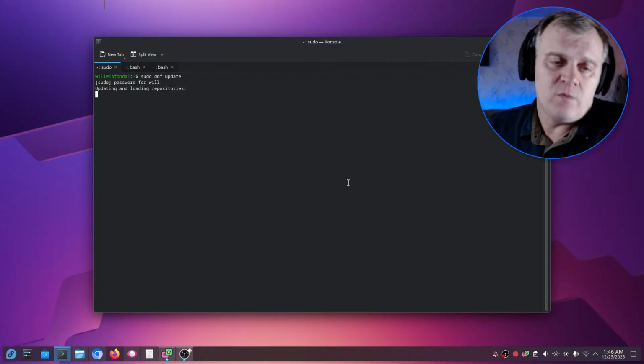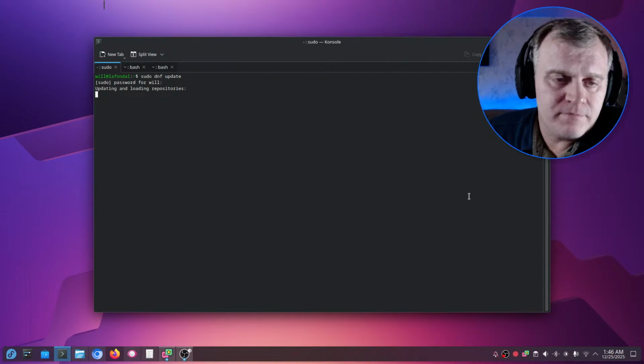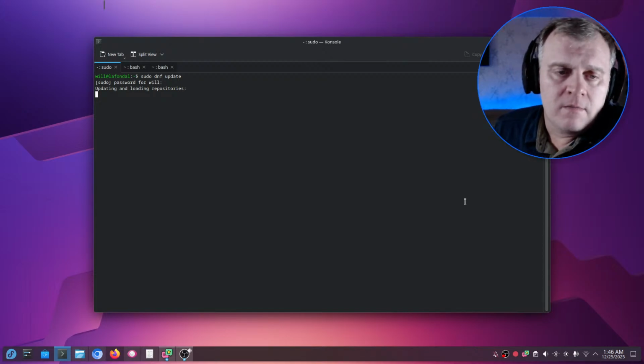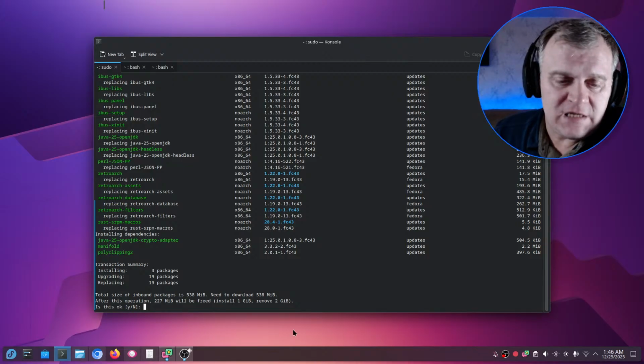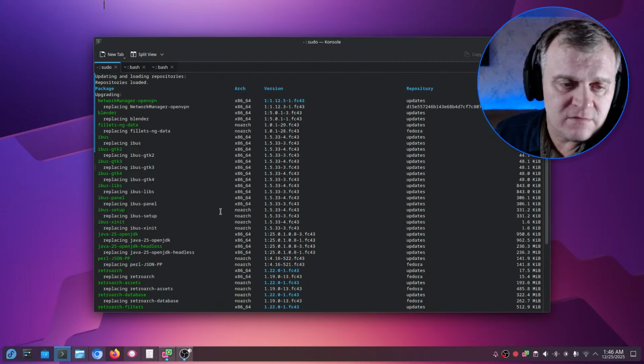Let's see if I did one earlier, so there might not be one. But that's how I do it. Sometimes the updates reminder comes in the taskbar. I don't like to do it from there. Look, we have some updates within the past 2 or 3 hours here.